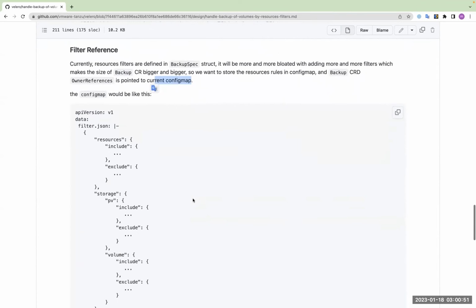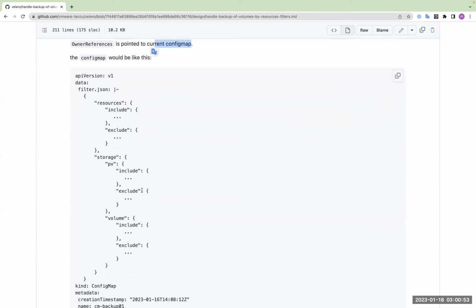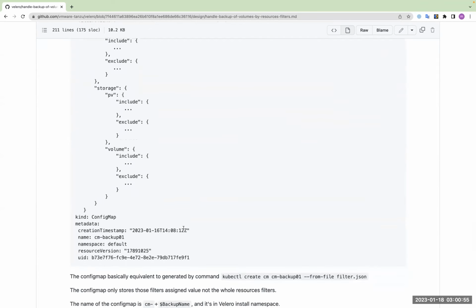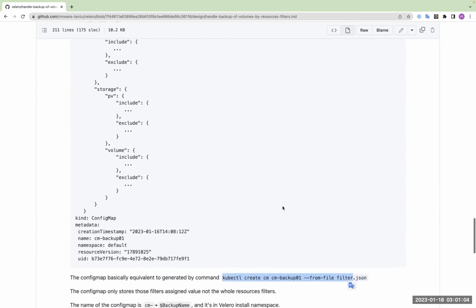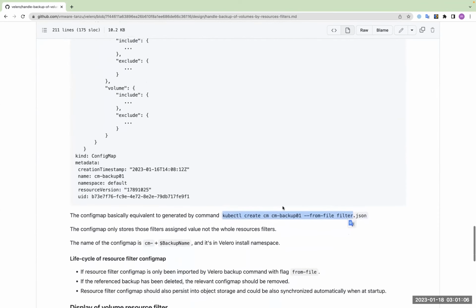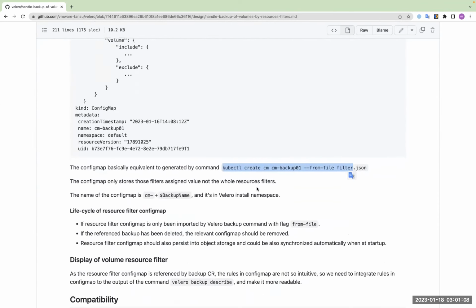And the config map will look like this, and it is equivalent to one generated by a command like this. The config map is named with the backup name, in the Velero namespace.